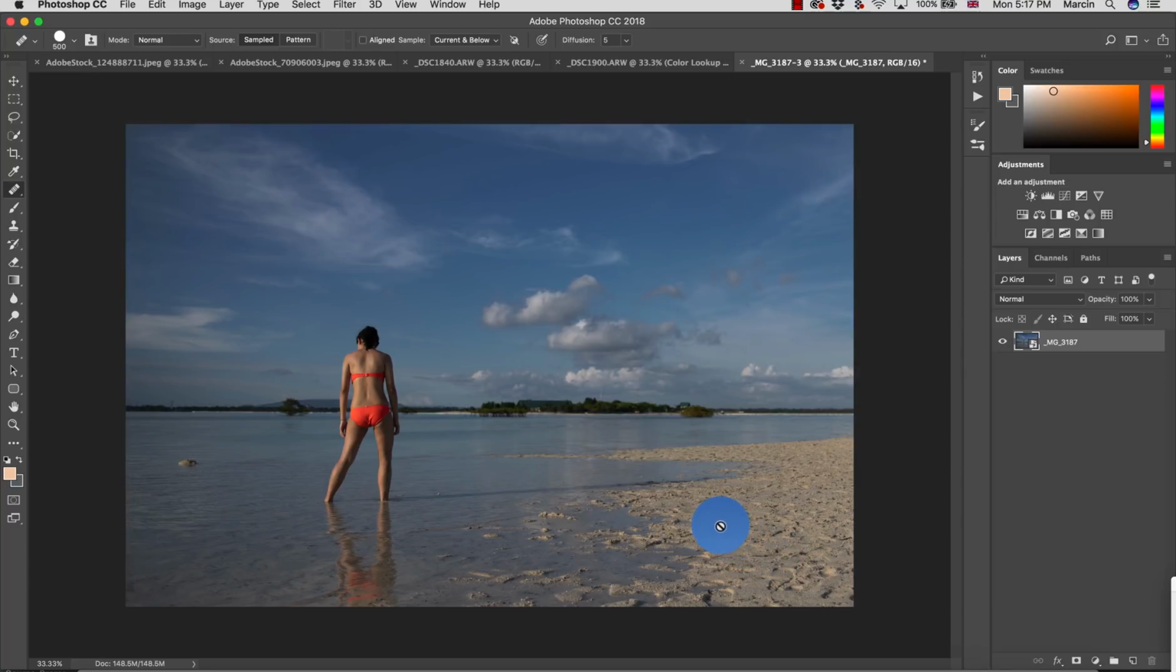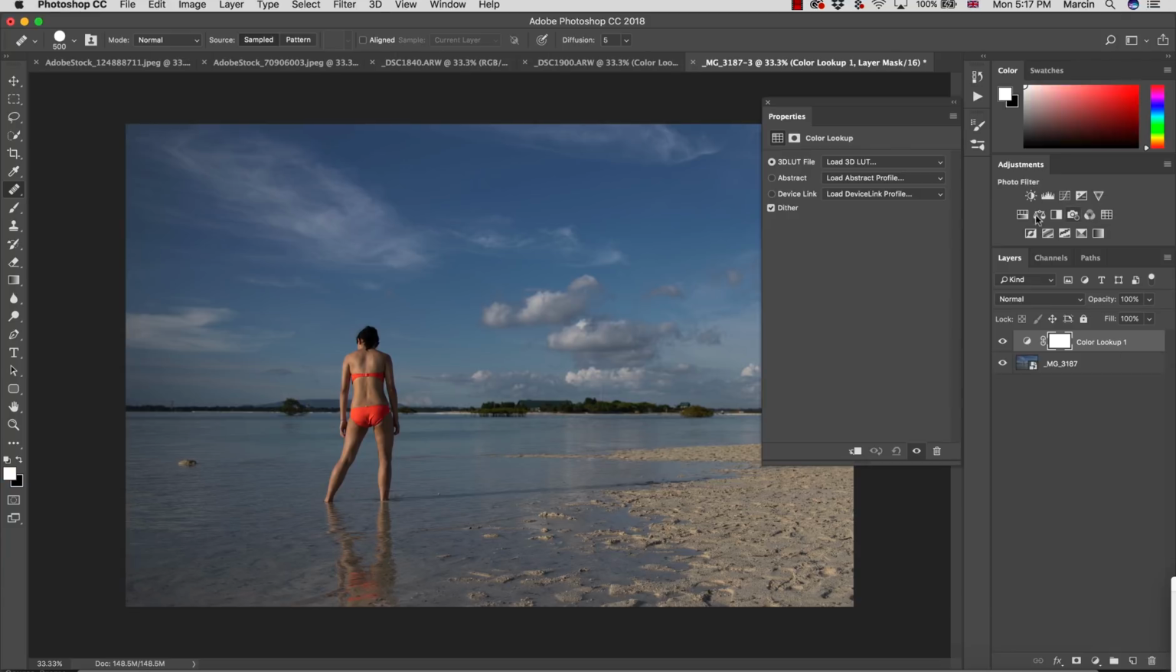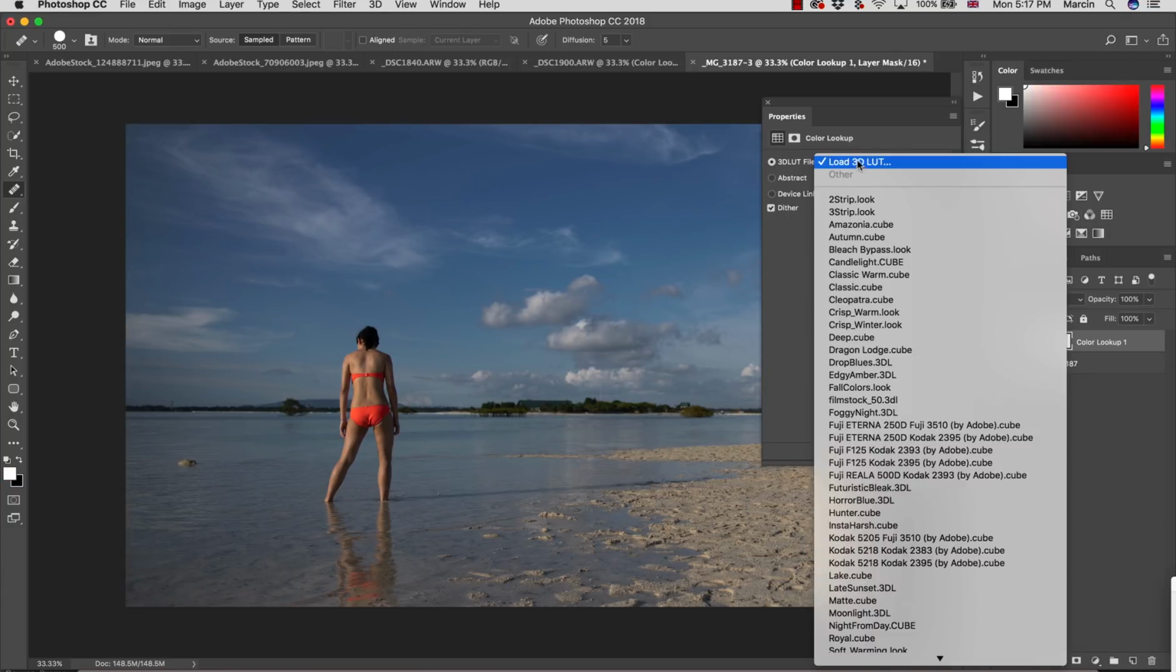And well, what we need to do now, let's apply our LUT. So I'm opening the color lookup. I'm going to LUT 3D and let me use my favorite LUT.